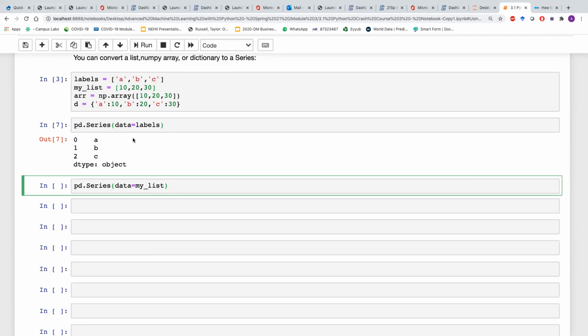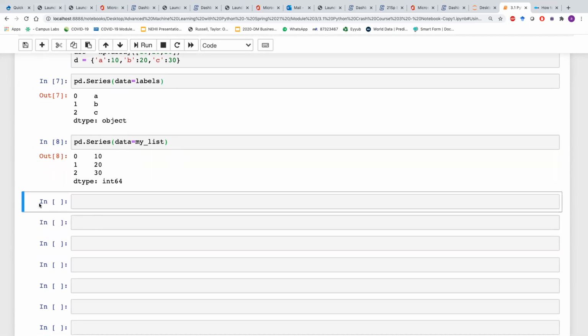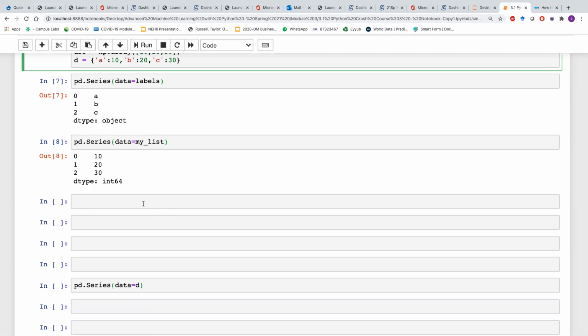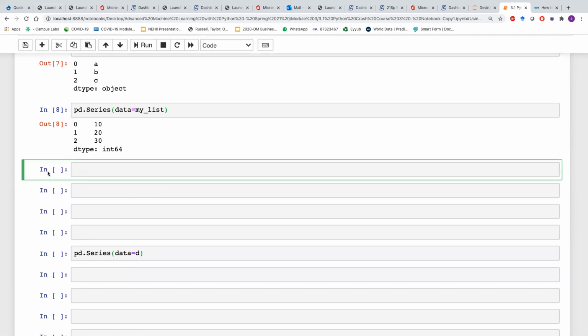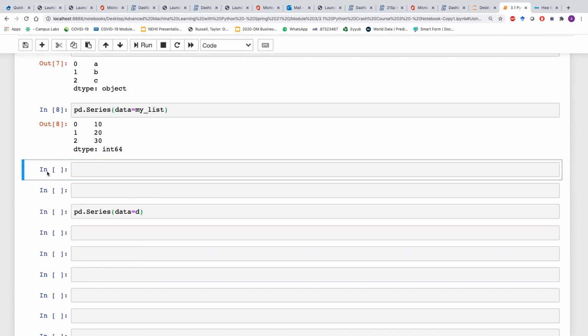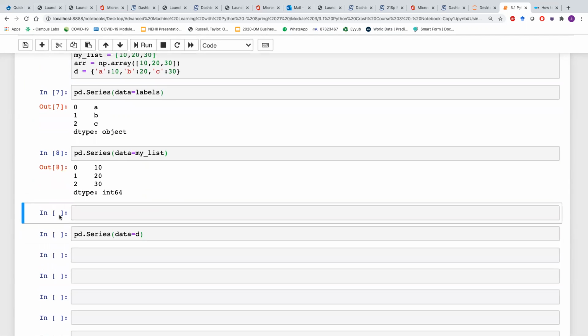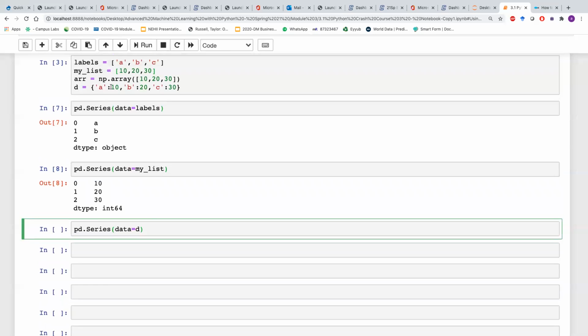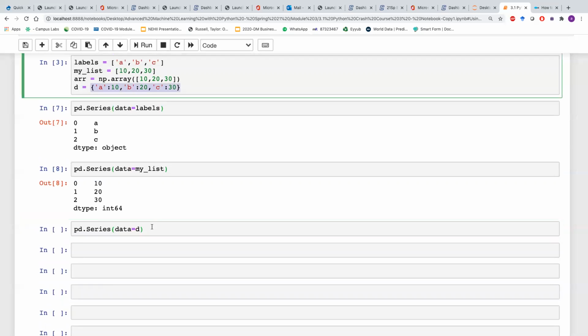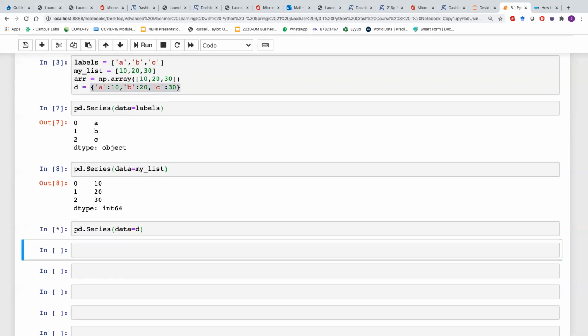So, instead of labels, you can do my list. You can do that, right? And then instead of that, let me call the other things. Sorry. Or what you can do is, in the data, you can insert that dictionary here, okay? That dictionary, and you can go ahead and print it, all right?